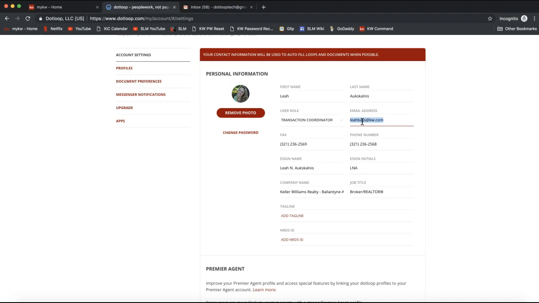If an agent on the other side of the transaction is sharing a form to you within Dotloop, it's really important that they share it to this email address specifically so it comes up in this account. It creates a lot of trouble if you tell them a different email address to share it to. So go ahead and make sure you know what that is.